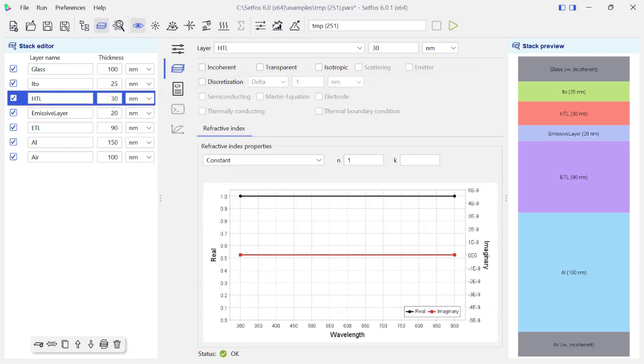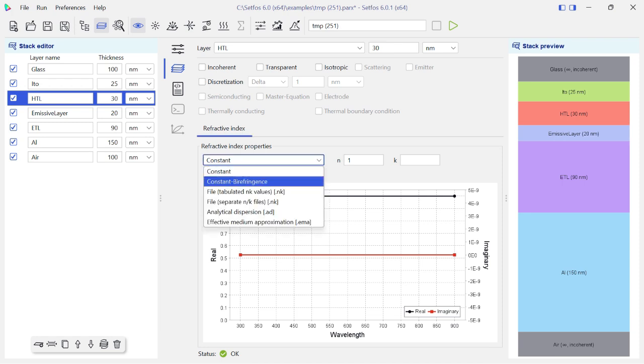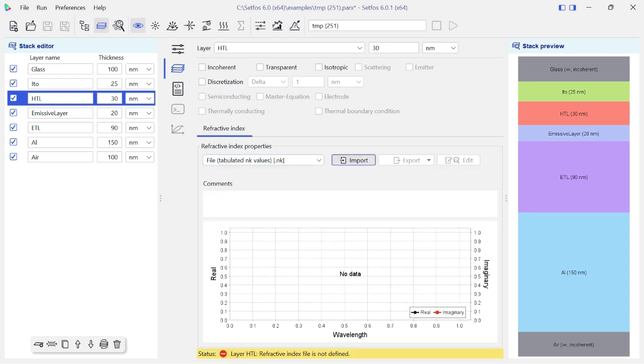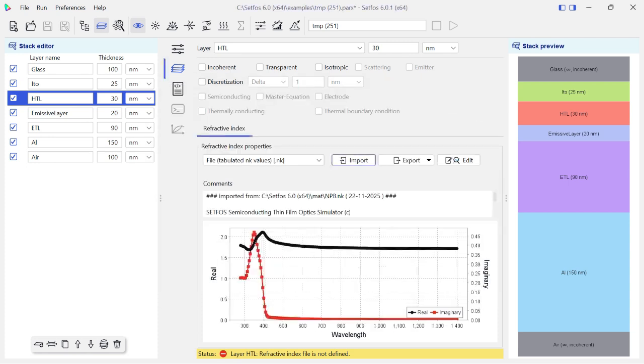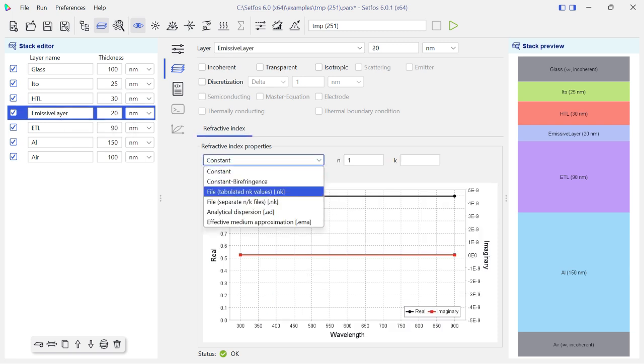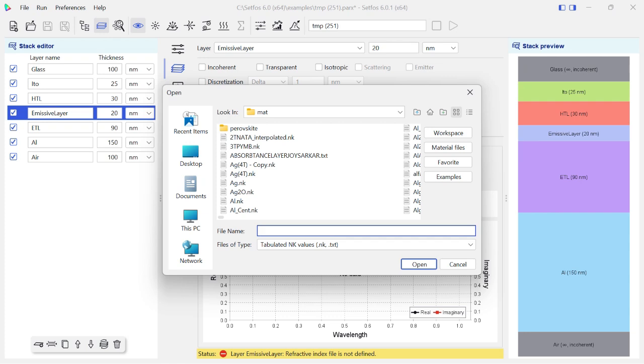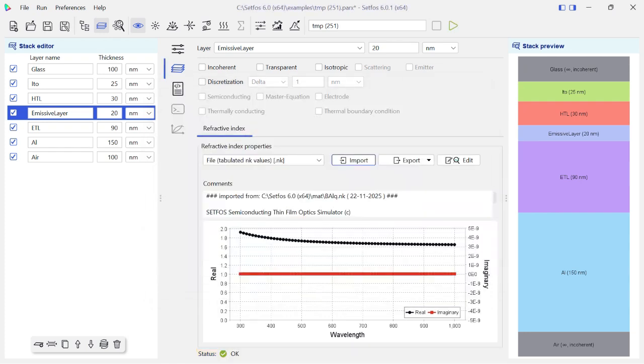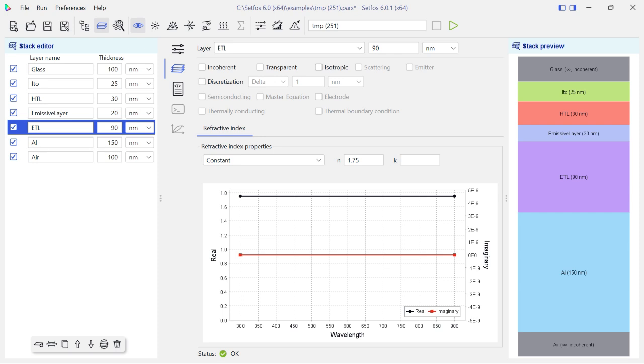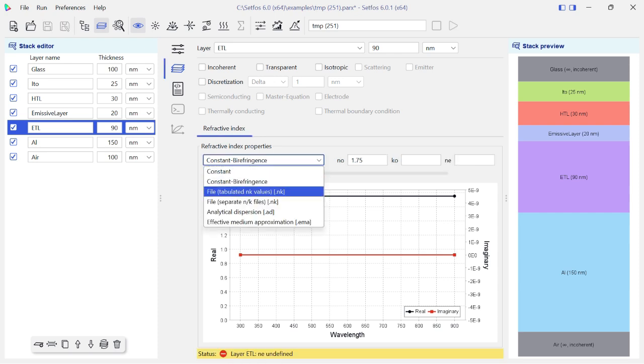For the hole transport layer, you need to import one of the HTL layers. So you can directly go with this import tab. You can choose according to your HTL layers. I'm just considering examples. For the emissive layer, you can import one of the emissive layers. In the same way, you can import them one by one.